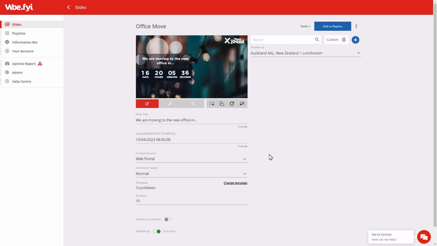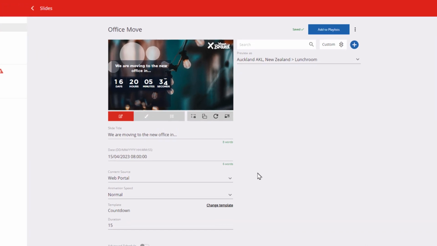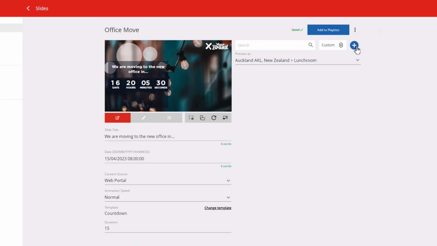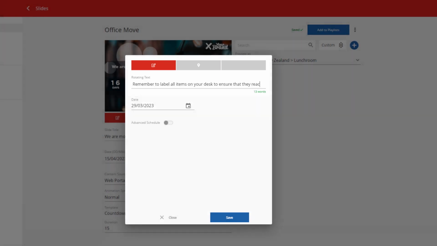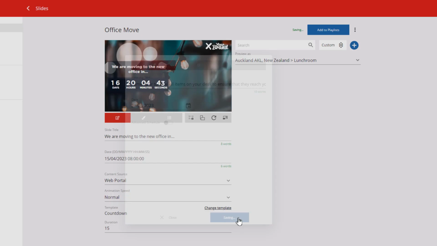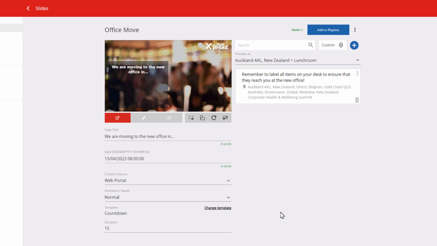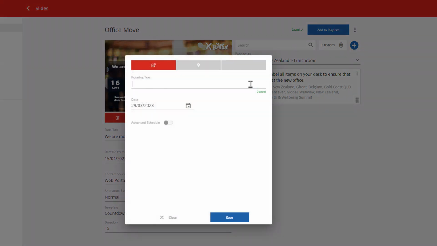To add your first message that appears below the timer, click the plus button in the top right. Use the rotating text field to enter your first message. I'll also add a second message so you can see the rotation. Make sure you're adding your own messages to your slide as well.